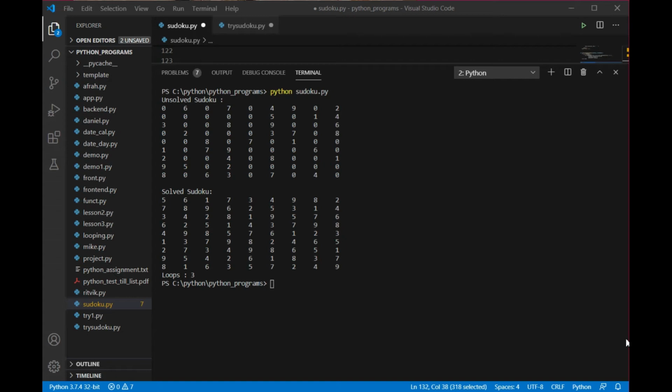And welcome back. I hope you have understood the concept of solving the Sudoku puzzle that we discussed in the last lesson. Because now in this lesson, we'll be discussing the program, how we can write a program that will automatically solve my Sudoku puzzle.